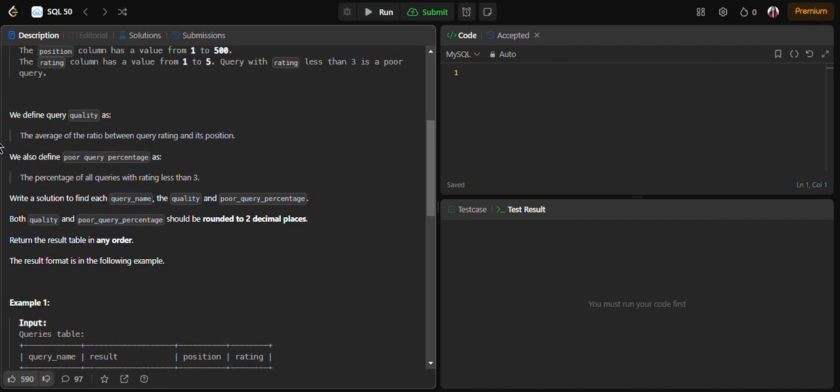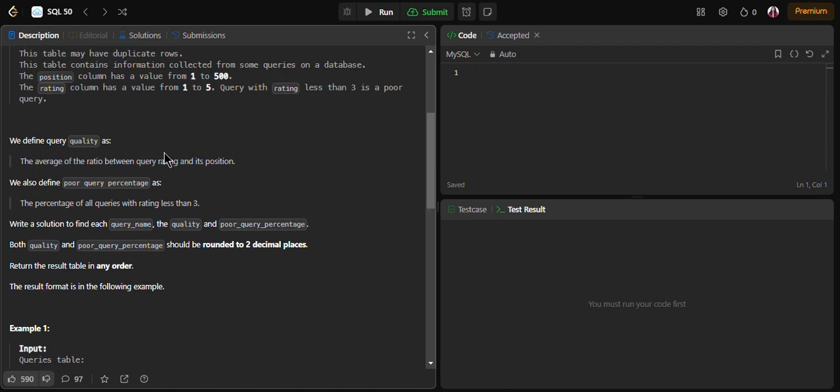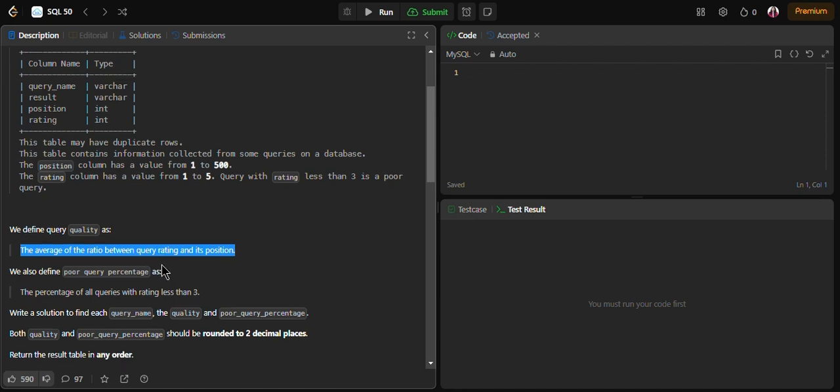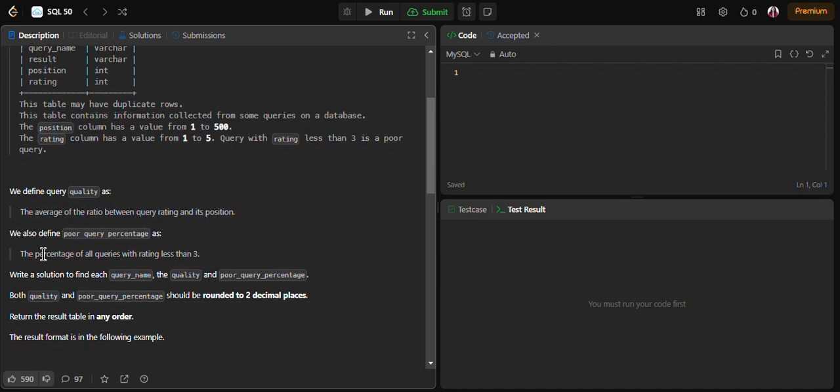We just have to find the average of the ratio between query rating and its position. We are already given the query rating and its position, so we can simply make use of the average function with the division between the query rating and its position. For the poor query percentage, the percentage of all the queries with rating less than 3, we'll just apply the filtering condition that our query rating should be less than 3, and then we can directly use the average function and find the poor query percentage column.